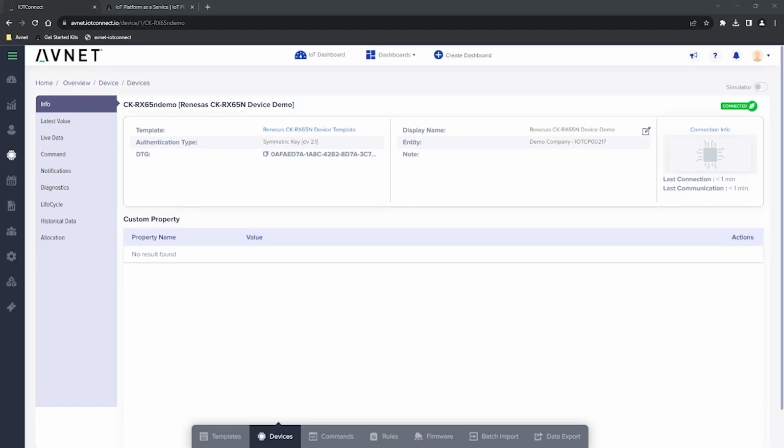As a quick recap, so far we've created a new device template, and more specifically, we imported a pre-created device template. Then we created a new device and we assigned it to that device template. In this example I just completed here was the Renesas CK-RX65N. We then rebooted the device and we verified that we could see live data. We looked at the live data in a variety of different ways. And the last part of the quick start kits, and again this applies to all of them, is to take that data and to display it using IOTCONNECT's dynamic dashboarding.